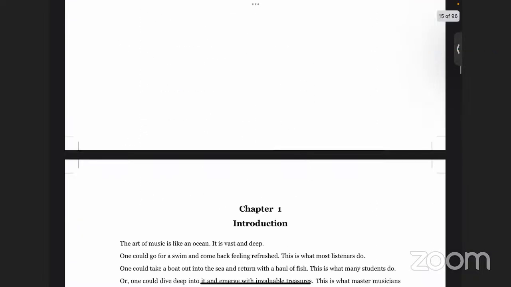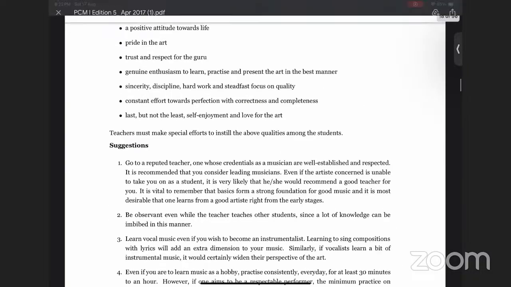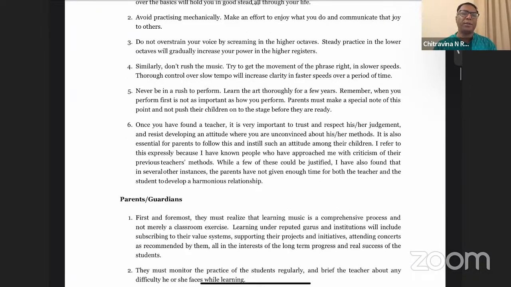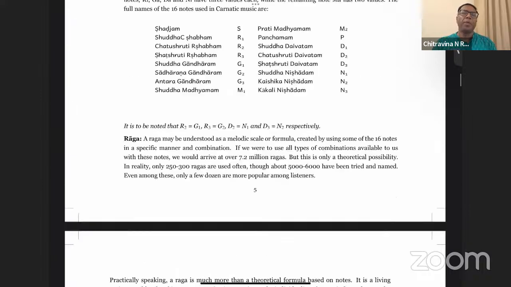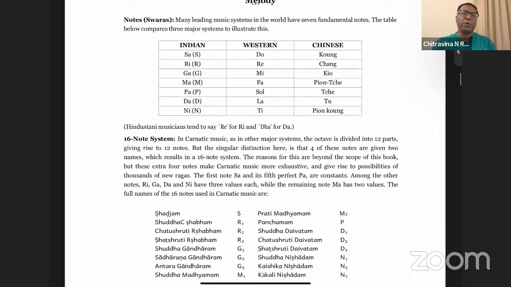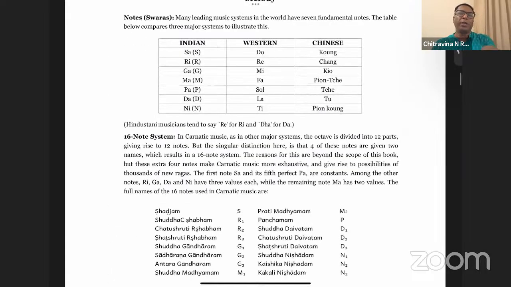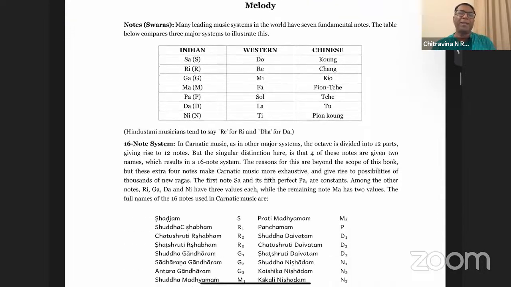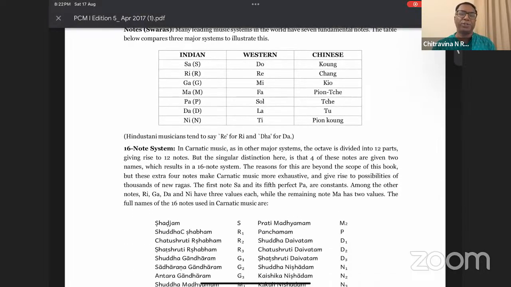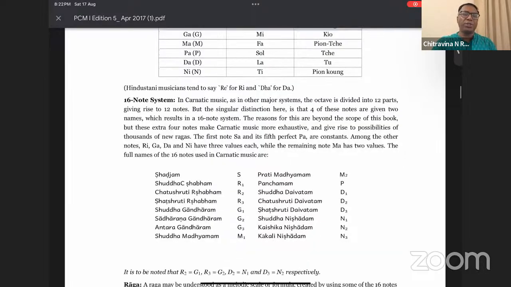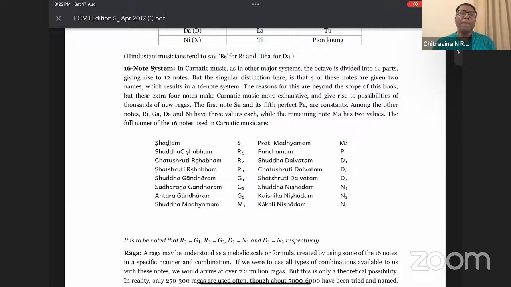Then it goes to the introduction, then go down to the practical part. Now let's take a look at the notes just for understanding. So we are looking at these notes, which have parallels to the Indian and Western systems. And slightly below that, you will also start seeing how the 16 notes in Carnatic are used. Usually a subscript is a good idea, especially if the raga has foreign notes.